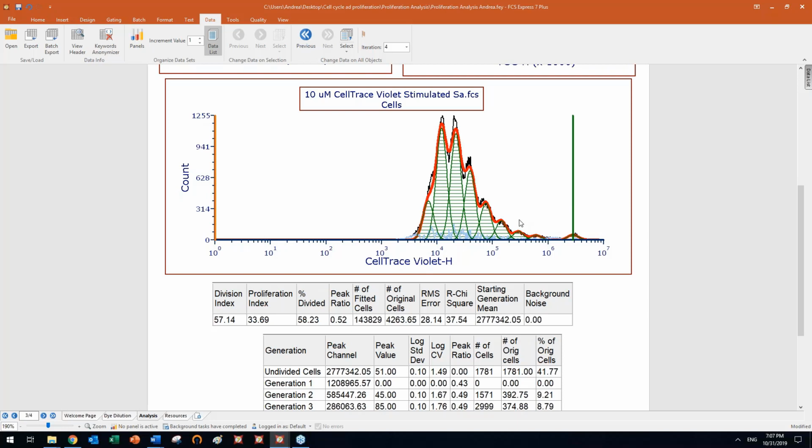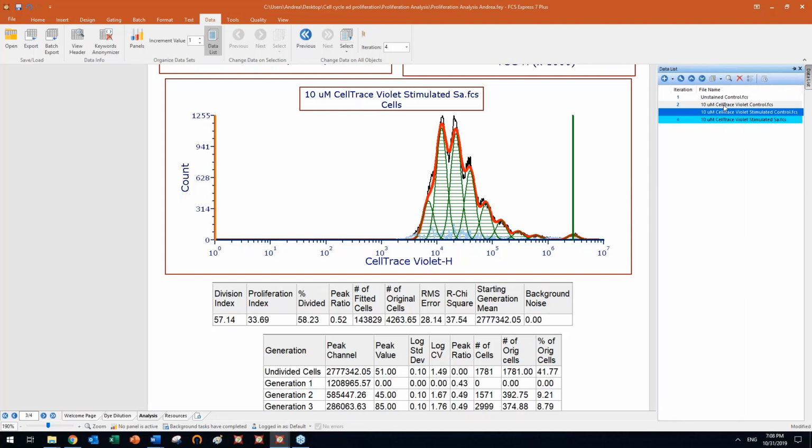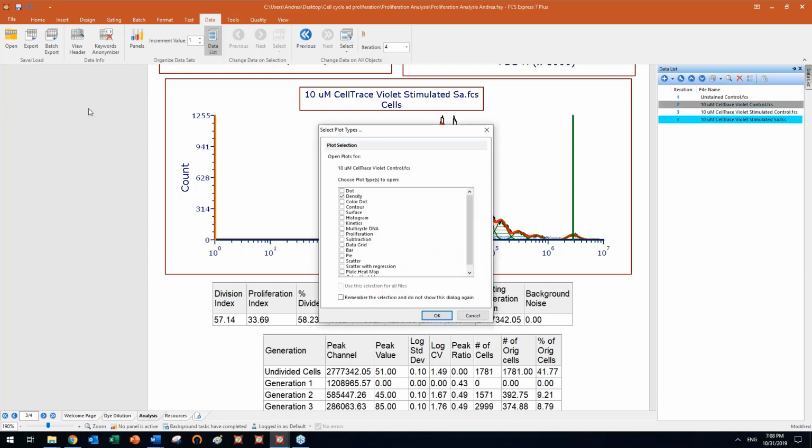Let's say that you have like 20 samples, 100 samples. If they all come from the same experiment, you may have like a control, so the undivided control. And remember, we do have the undivided control. And you want to make sure that all your samples are analyzed using that control. So this is what I'm going to do. So you see here we have the stained but unstimulated control. So I will open this here. And actually I want to open it as a histogram.